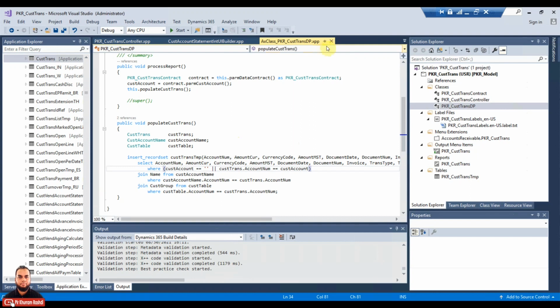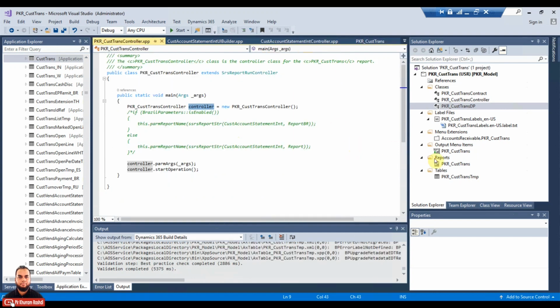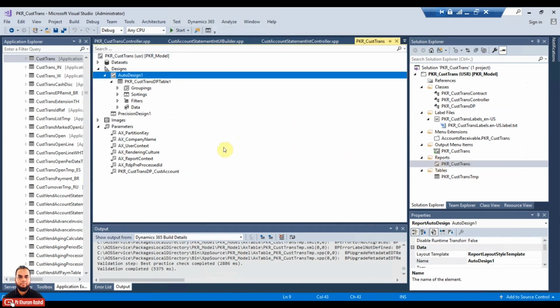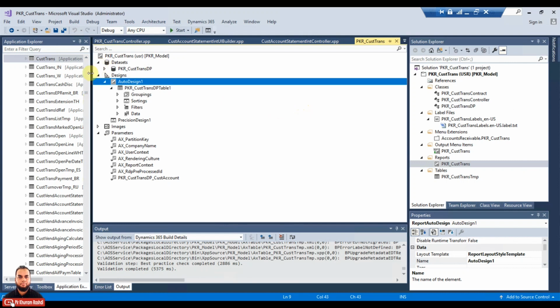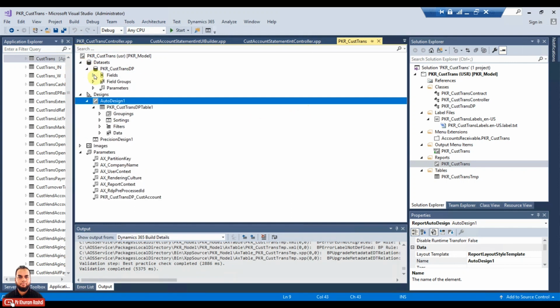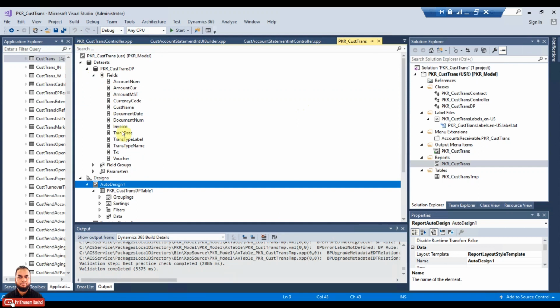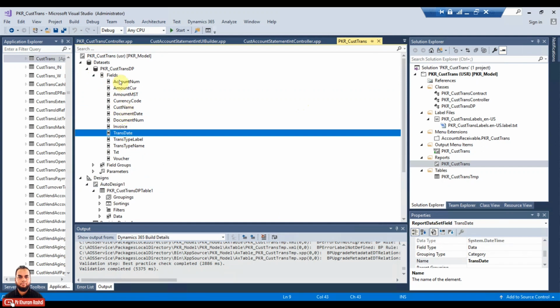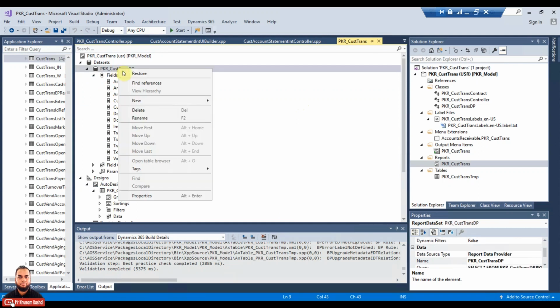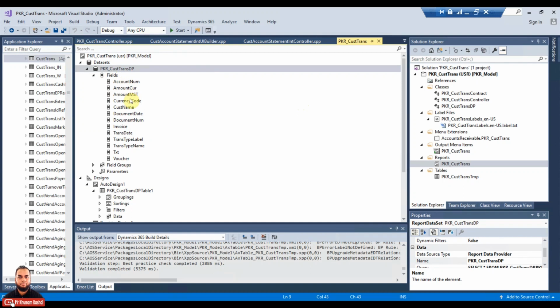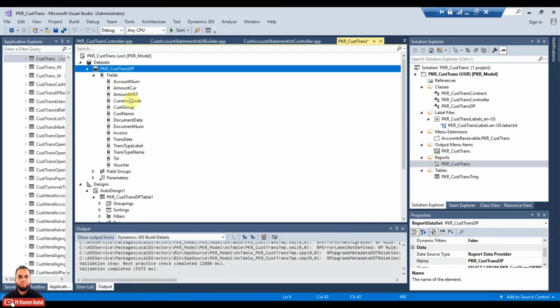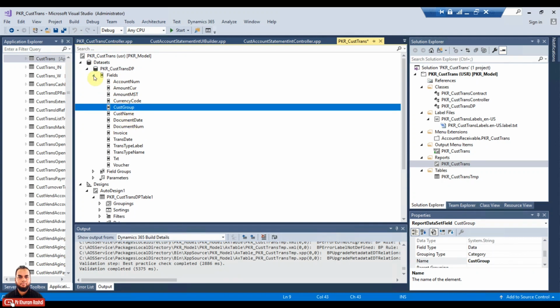So once it's done, now what about the report? In the report we have not yet included our newly introduced field, so we need to do that. Just go to the data set, and in the data set you can check here that the customer group is not there. So what we can do is restore the data set, and whatever the changes are in the temporary table will be there. Now you can see the customer group field is available.